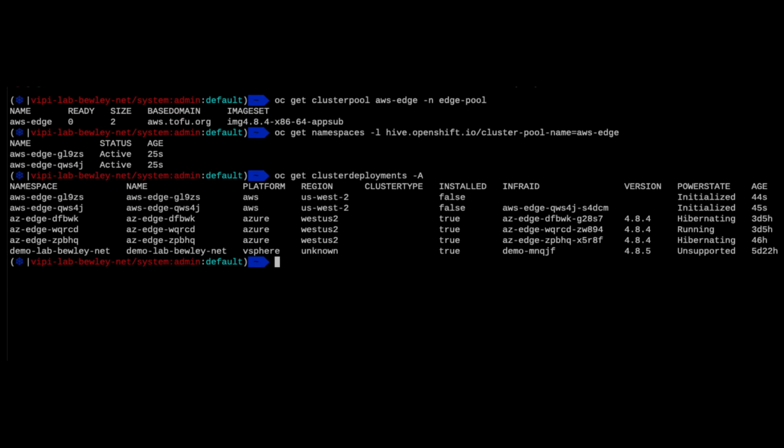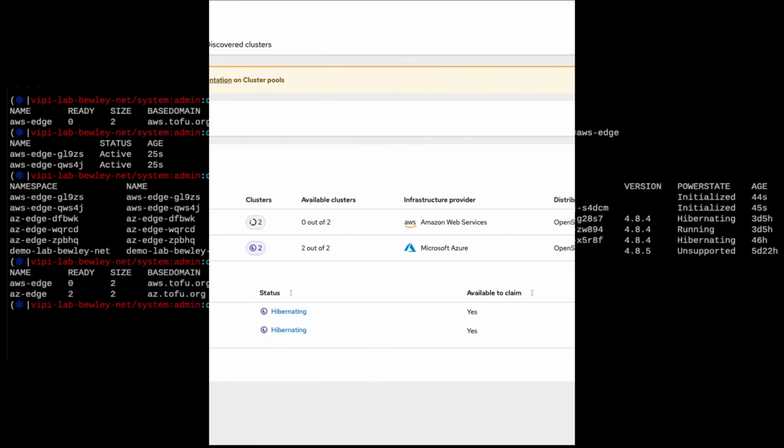We can see all the cluster deployments, where they are deployed, and their power state. Let's go check the web console for another view of this same thing.